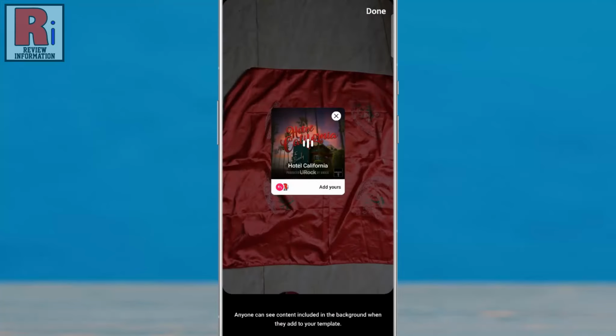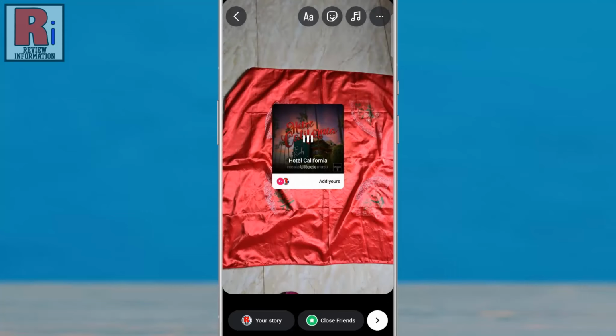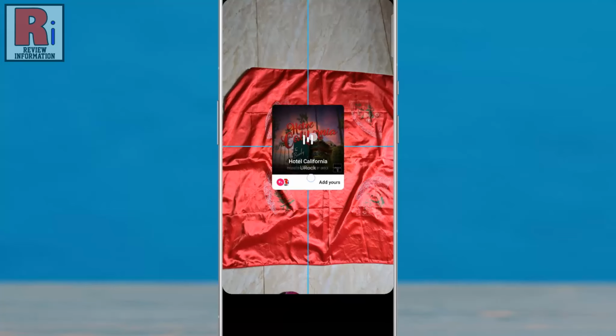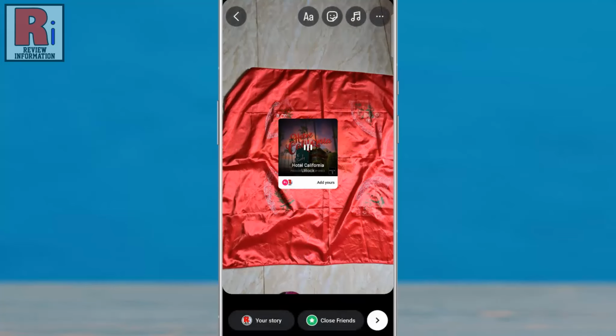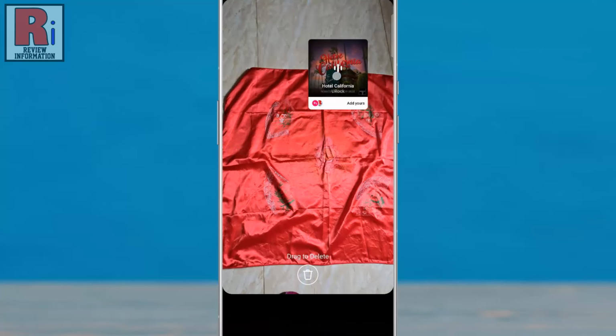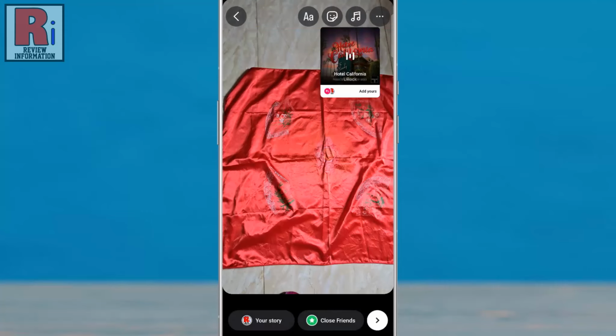After selecting a song, you can customize it by tapping on the music. You can resize the sticker and reposition it anywhere on the screen by dragging. When you are happy with your music choice and design, tap your story to post it.